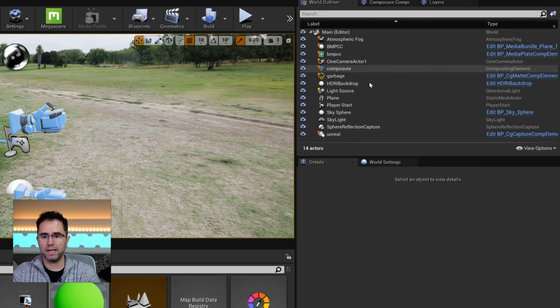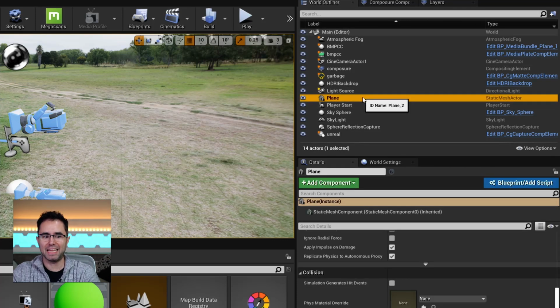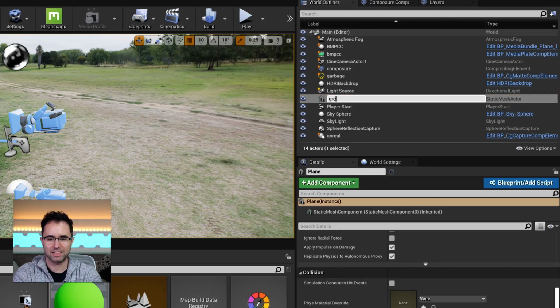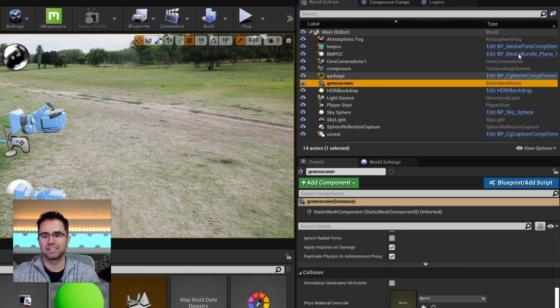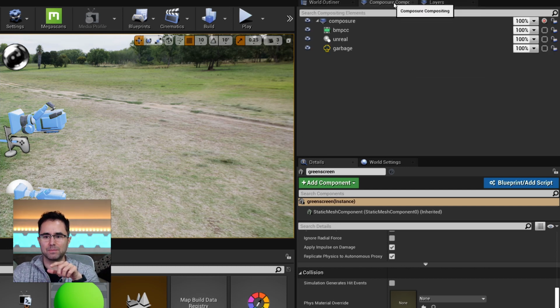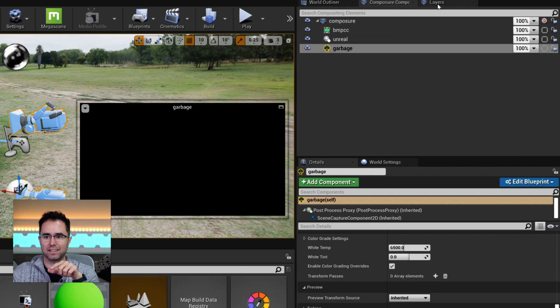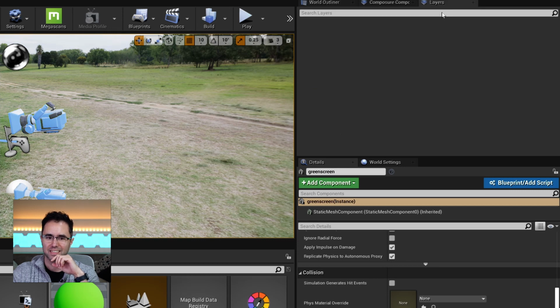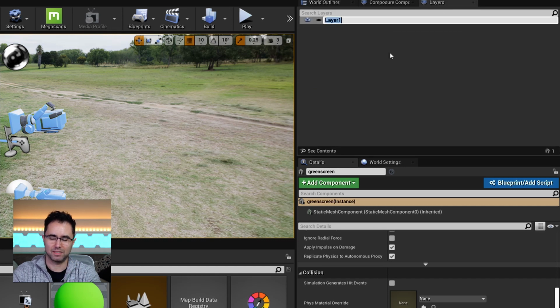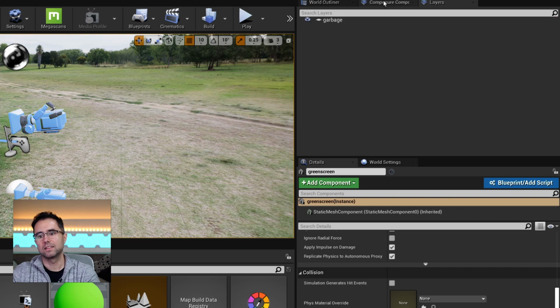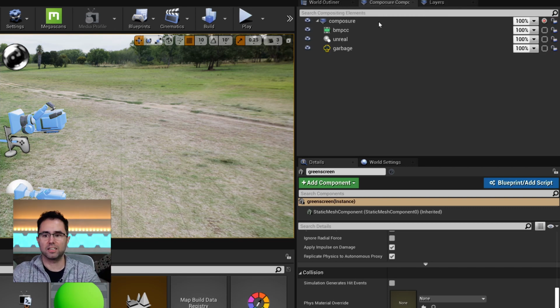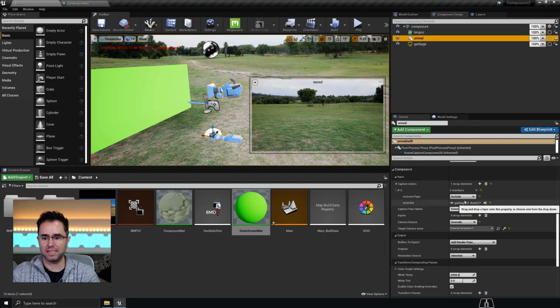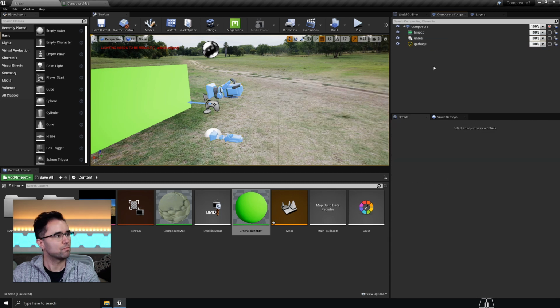oh, I totally know why this isn't working. You got to go back here, and it was the plane. Let me rename this to green screen. So I added this to the layer, which does nothing. So I got to click the green screen, and then add this to an empty layer called garbage. All right, and oh look, it automatically started working because I had the include and excludes on.